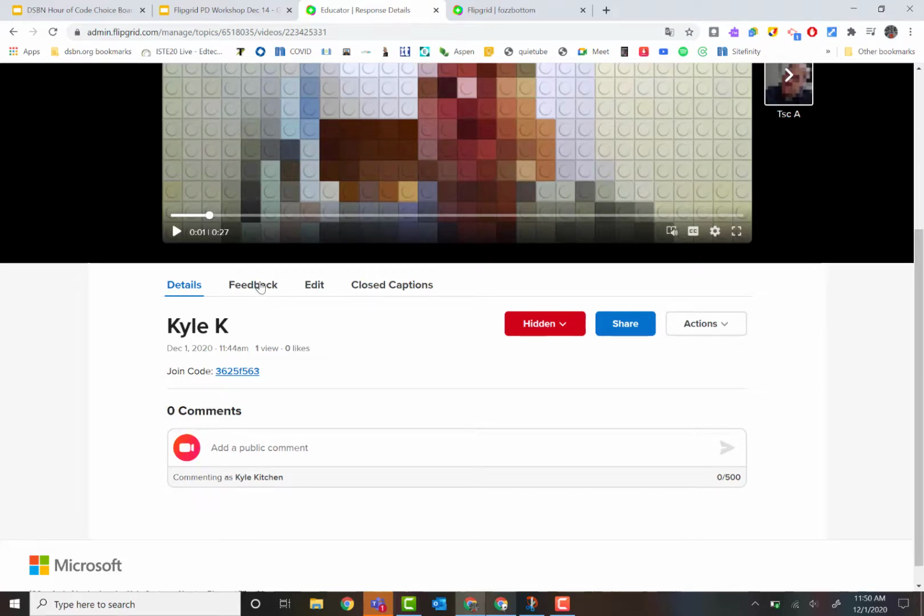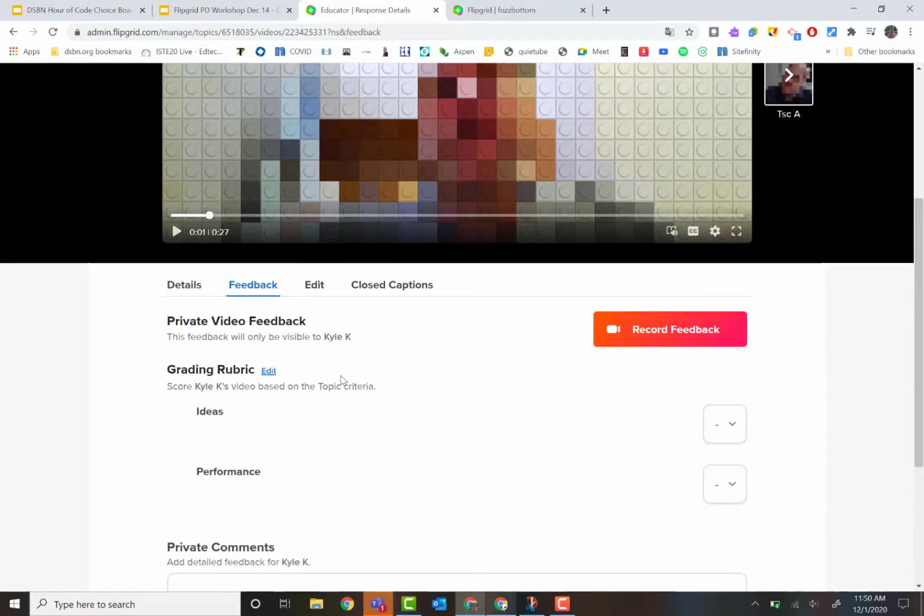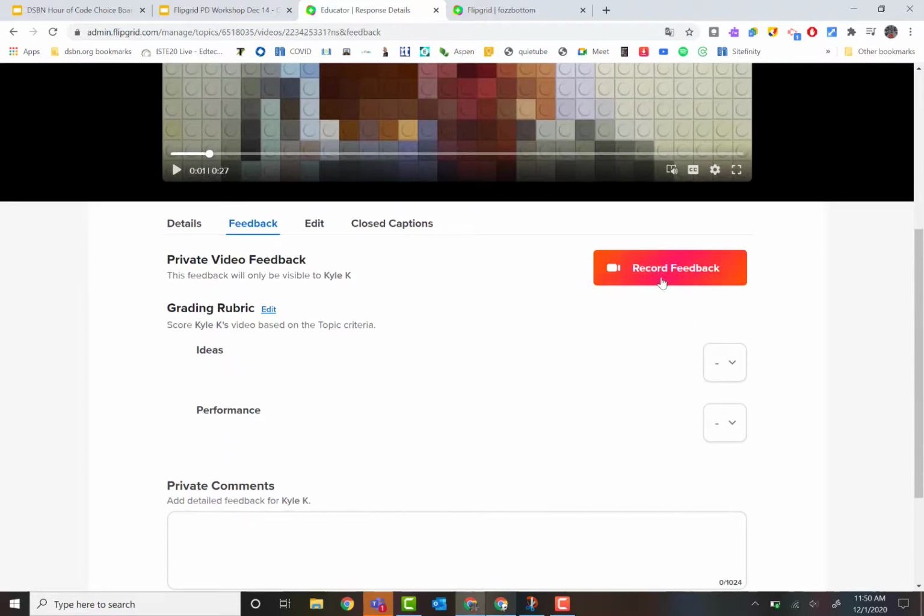You can go over and click feedback. This will give feedback, but only to that student, so this will only show up on their dashboard. Once again, you can record a video feedback, and you can go down here and type comments as well. If you wanted to, you can make a rubric. There's a little bit of a grading rubric here, just a point scheme. You could use that as well.